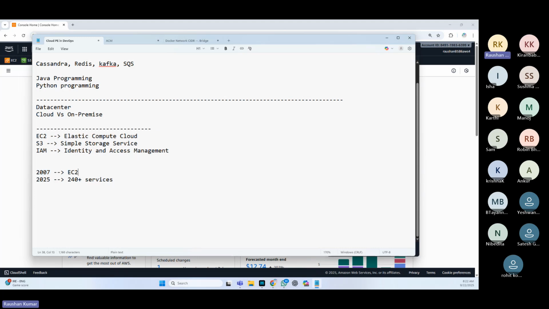One was EC2, other was S3, and the last service was SQS. Simple Queue Service. If you want to queue your requests, your messages, and you don't want to lose those messages, you want to make your call asynchronous. Do we understand synchronous call, asynchronous call? Just from a technical perspective, I'm asking. Nothing to do with the cloud. I'm asking a generic question.